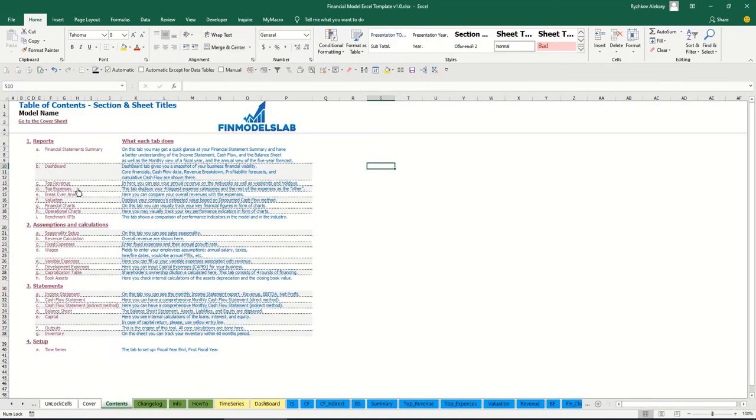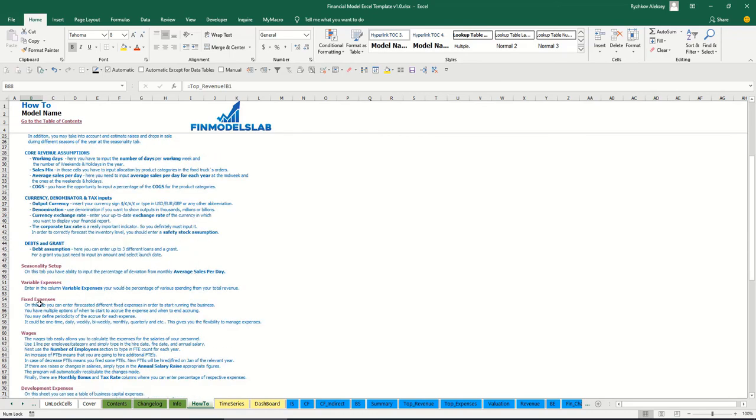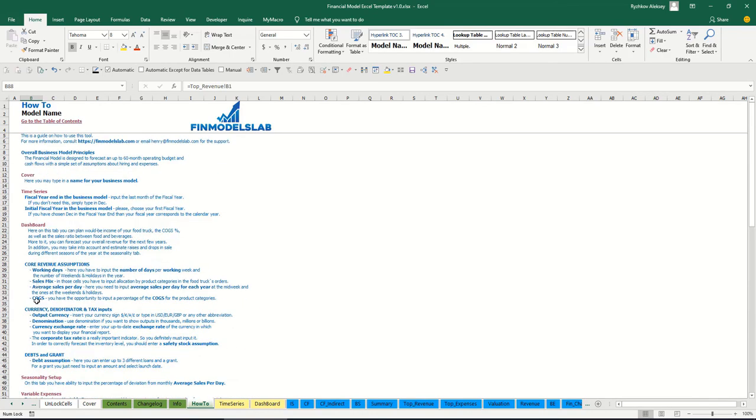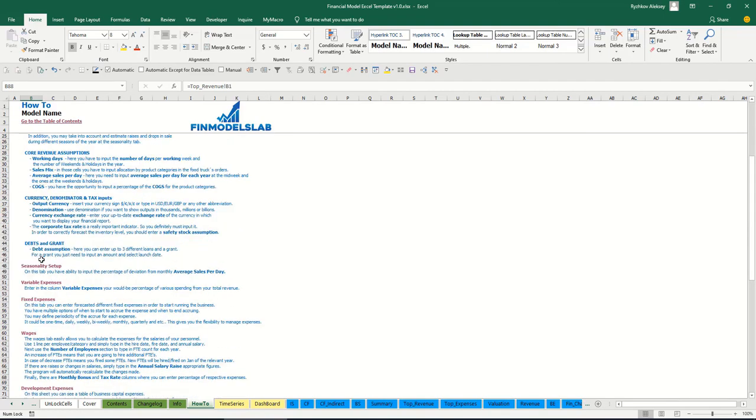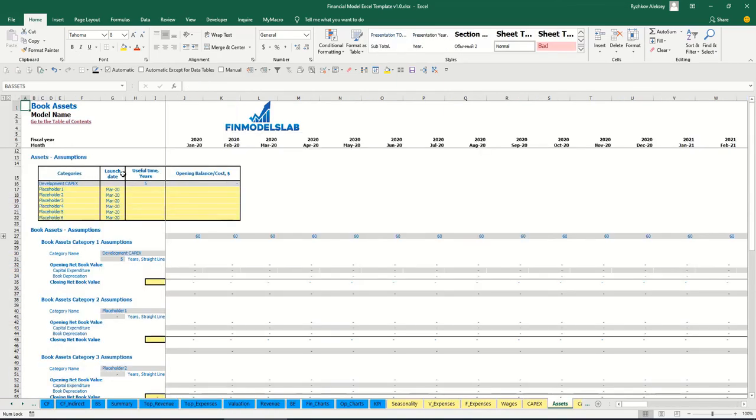Additionally, you have the Contents tab, which allows you to navigate across the model very simply. You may click on any report and you can go back. It is broken down by reports, assumptions, statements, and setup. There is a short explanation about what each tab does, but if you want to know more, you can go to How-to to see a more detailed explanation of what each tab does and what inputs and outputs you may find on this sheet as well. Any header of this section is also clickable, so you may click on, for example, book assets and you go directly to this tab.